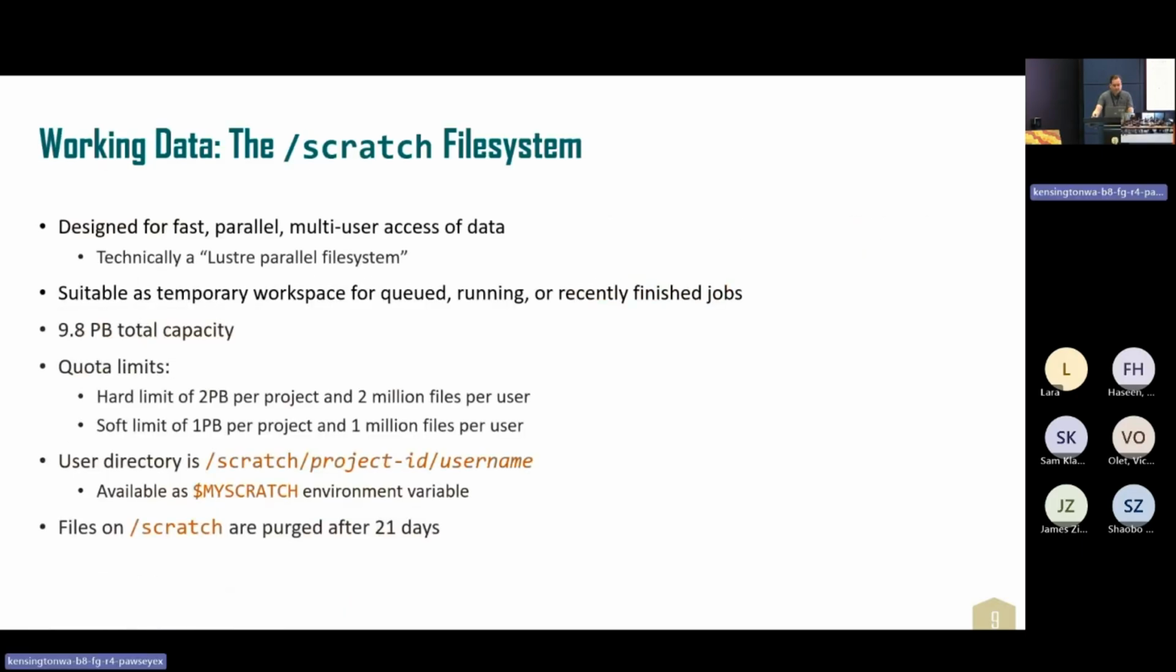So I guess starting with the biggest, we have the Scratch file system. And so this is for all of the data that you're working with, your scientific data. It's a very large file system. We've got a 9.8 petabyte total capacity. And we have fairly generous quotas in terms of how much data that you can store there in terms of the petabytes, and also millions of files. So the capacity is per project, and the number of files is per user.